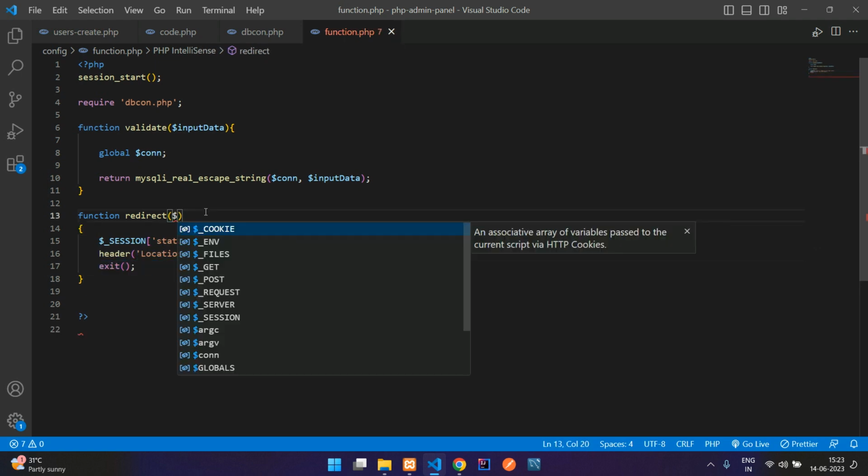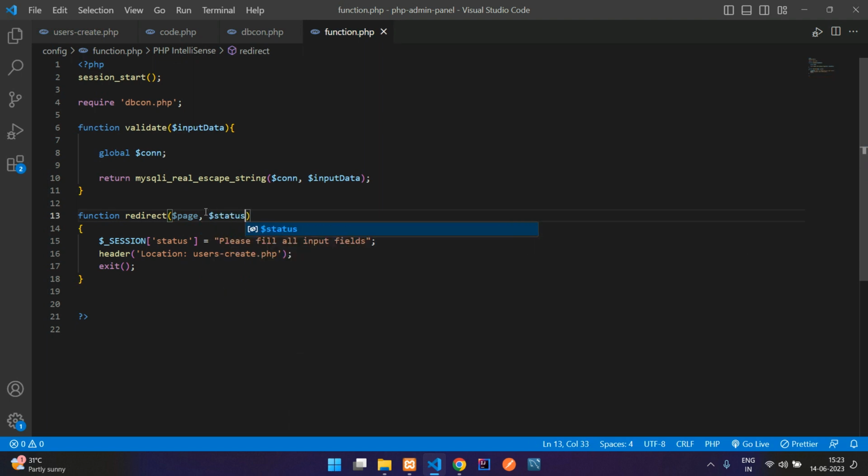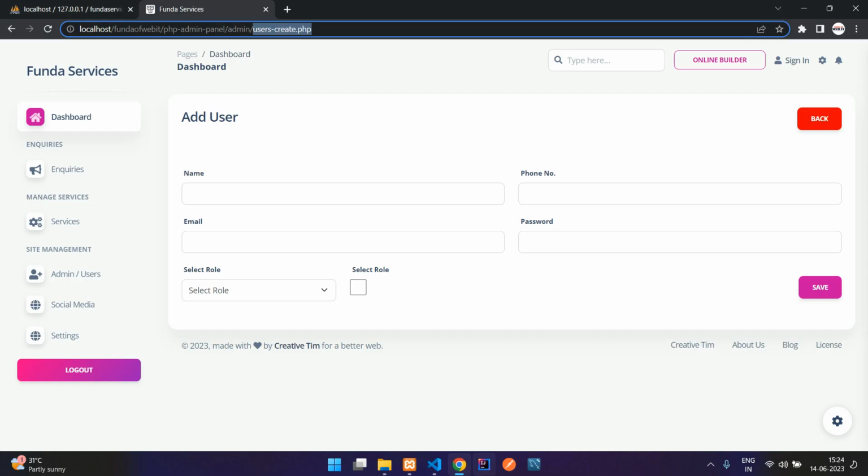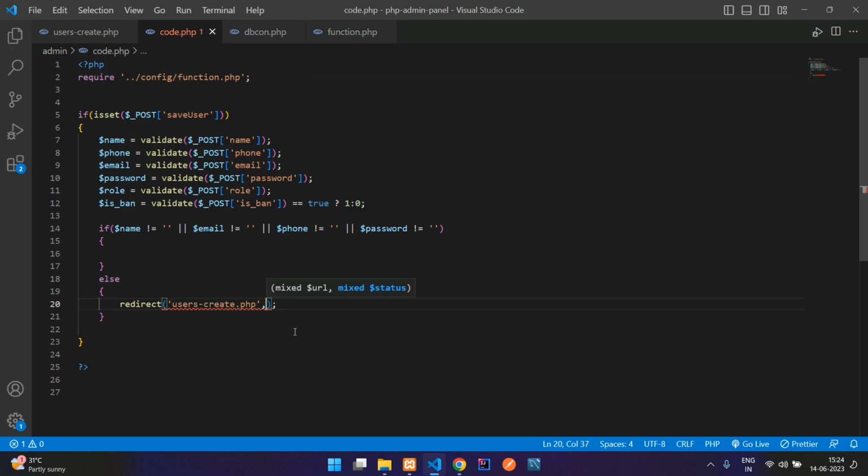So first will be your page, then second will be your status or message. Done. So let us add here status, and this is page, not page, it's actually a URL. So let us copy that, and here you can just concatenate and leave the URL and exit of 0. So now guys, you can use this redirect in your code.php. We have included the function. Use the redirect function and give the page name, that is user create.php. Let us copy from the URL, paste here, and the message like please fill all the input fields.